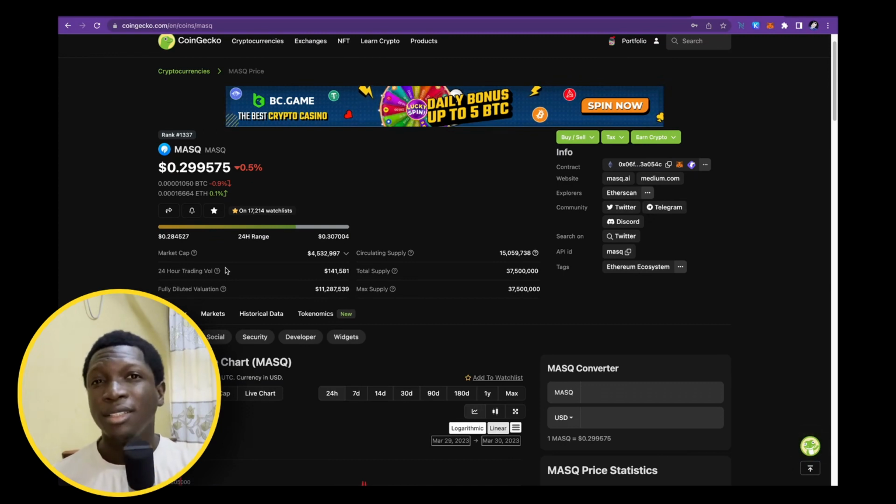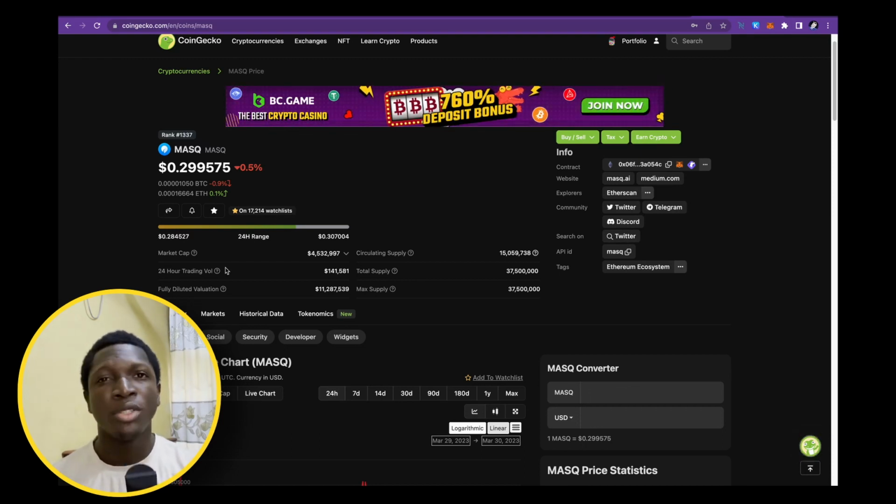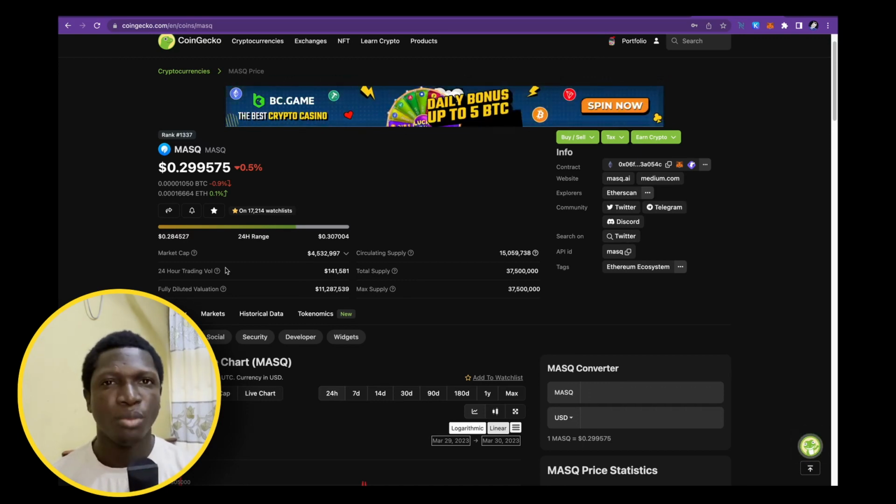Now, the Masq browser is a decentralized Web3 browser with its own dApp store and a multi-hop VPN. This is honestly one of my favorite Web3 projects, and I'm going to share with you some of the reasons why I believe this project is a low-cap gem with insane potential.